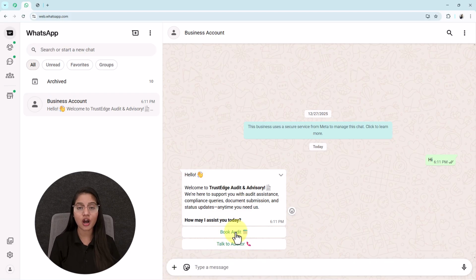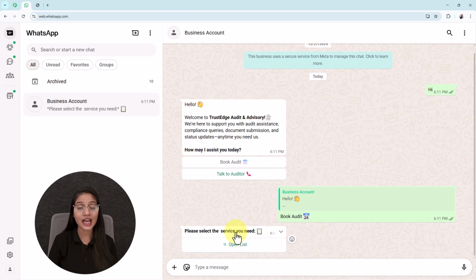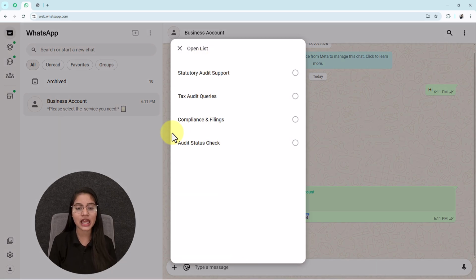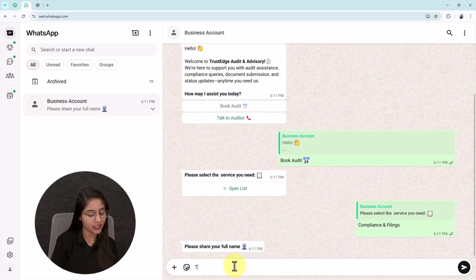Let's say I want to book an audit, so I will click on this. Then the bot asks me to select the service that I need with one option in the form of a list. Once I click on it, it will provide me the types of services: statutory audit support, tax audit queries, compliance and filings, and audit status check. So let's say I am selecting the option compliance and filing. Then it says please share your full name. So I am sharing my full name as Test User.